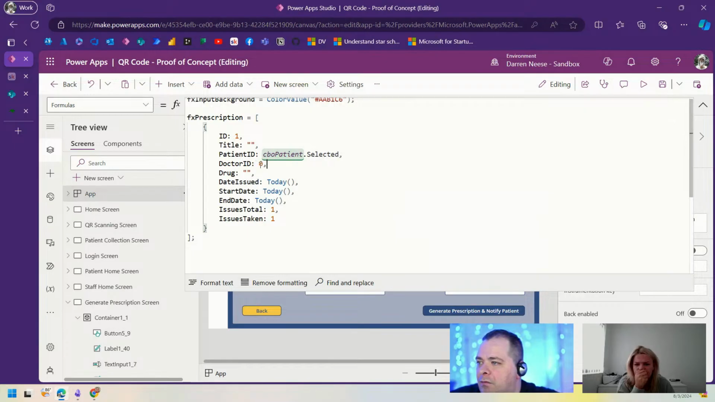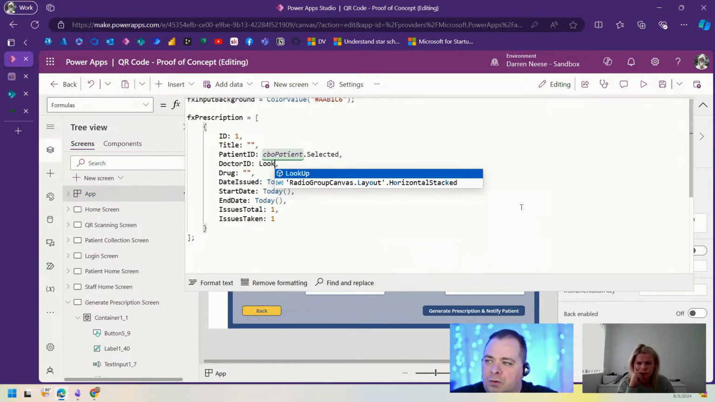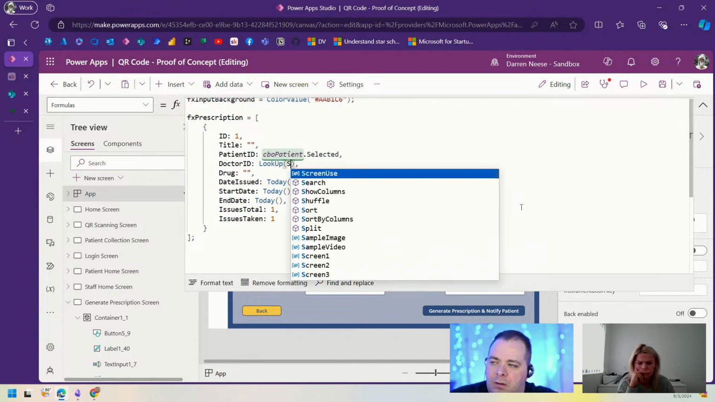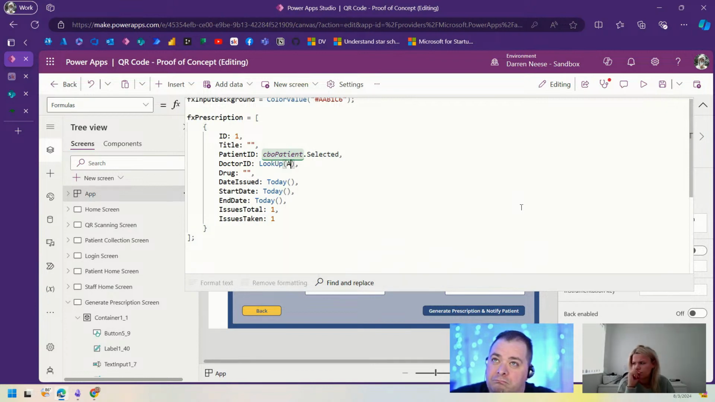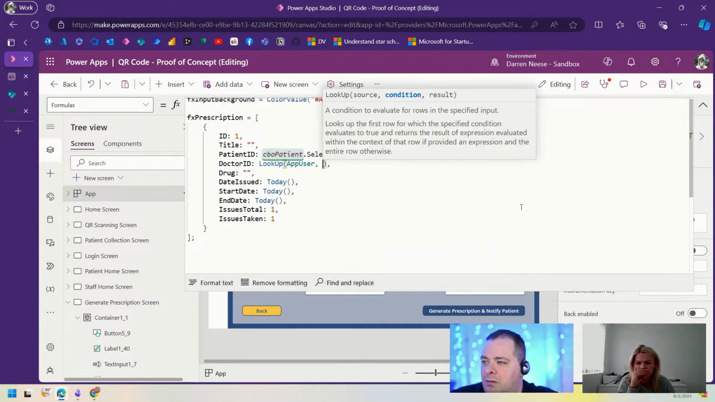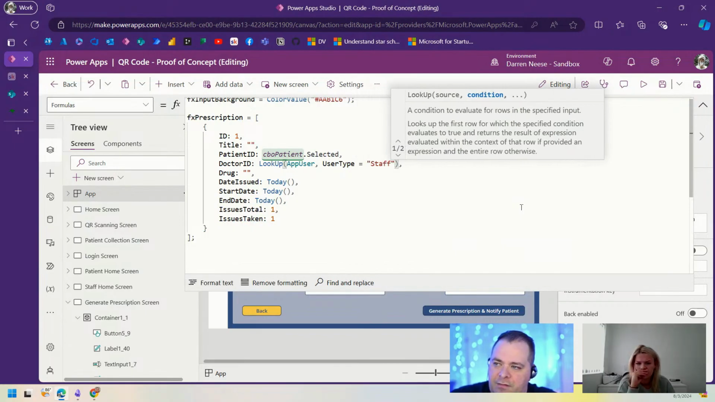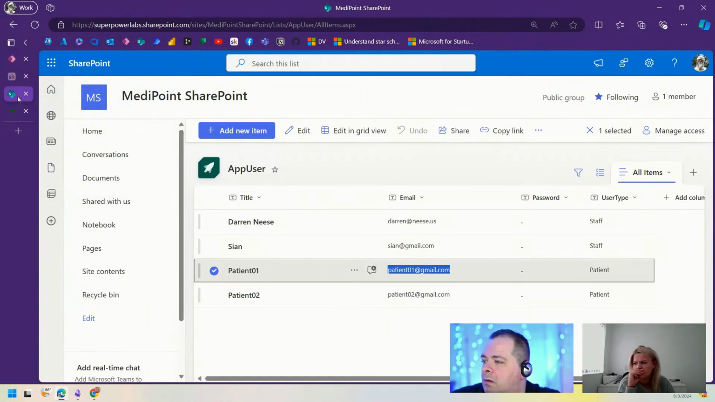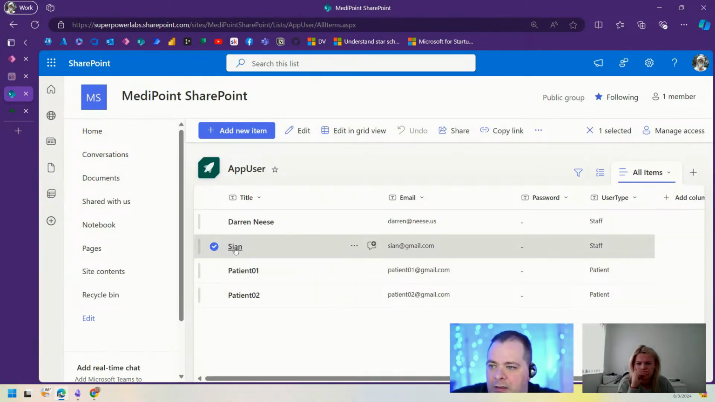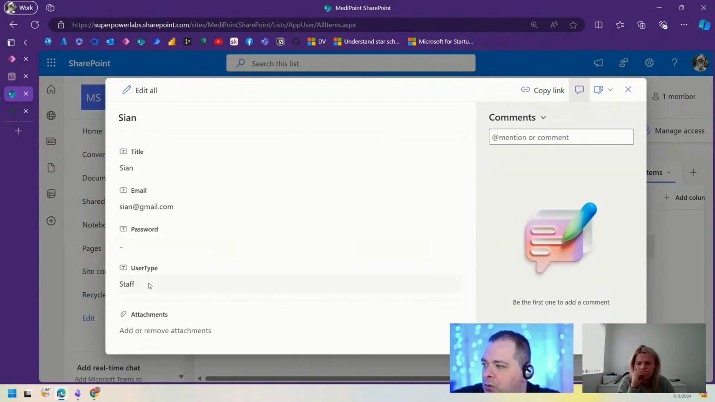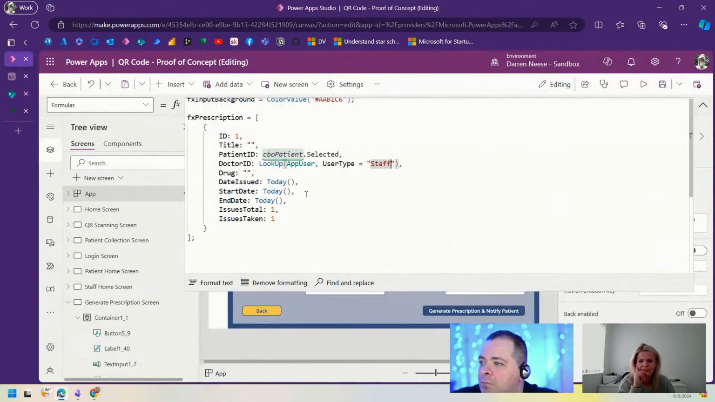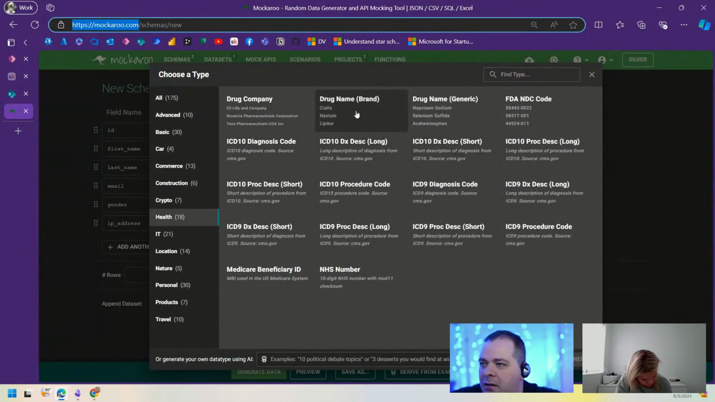And then for this, we could go do a lookup on app user, where the user type is staff. You know, what we could do is we could go in and make you a doctor. And make this doctor. Okay. Now let's go look at drug names.